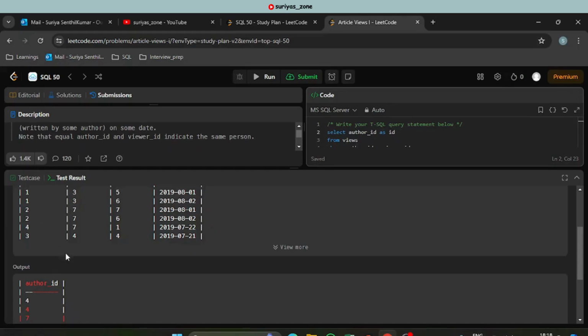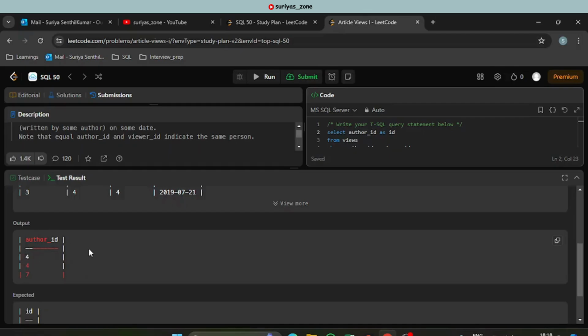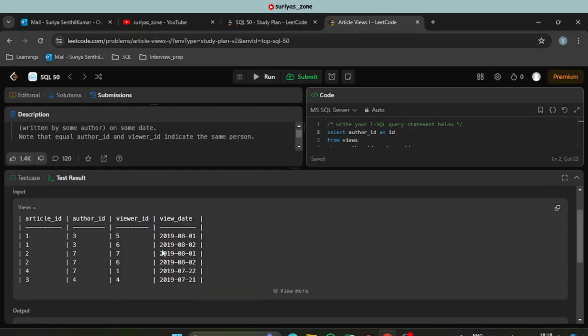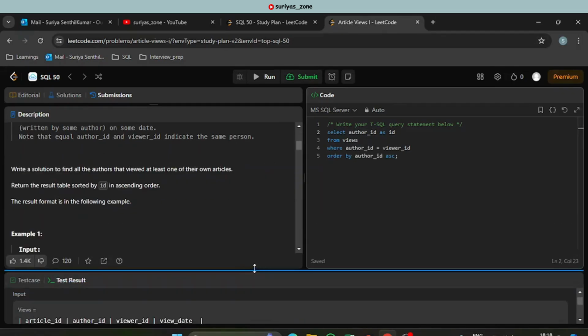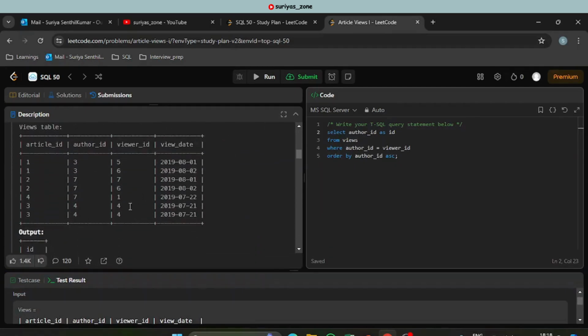Next, here we have got two 4s. That is because if you see the input, the fourth author created an article with ID 3, and he viewed the same article two times. Let's say here 4 and then here 4. That's why these two rows have come.